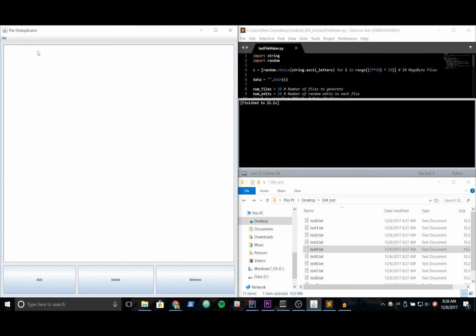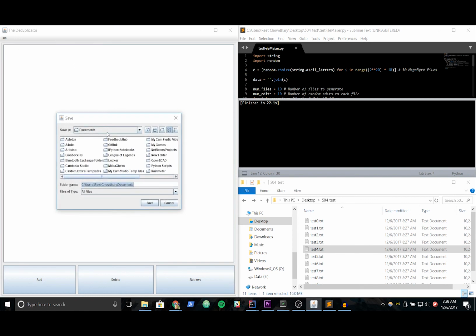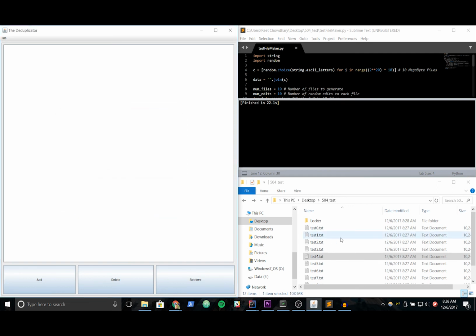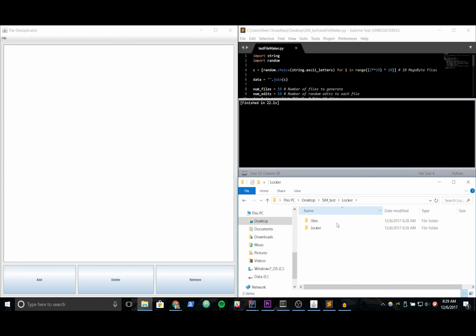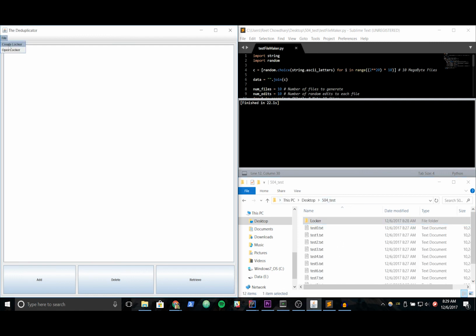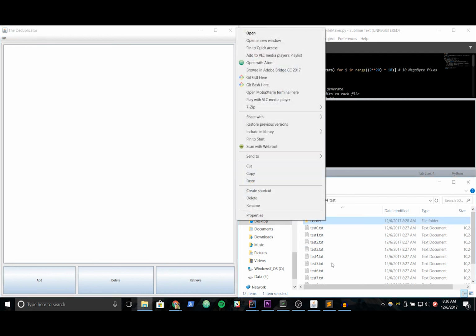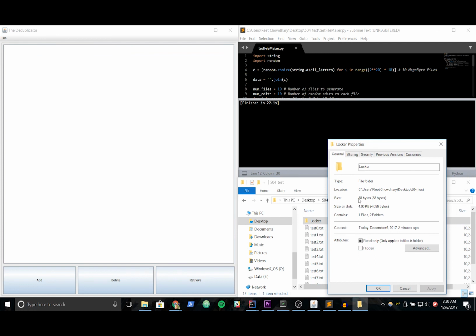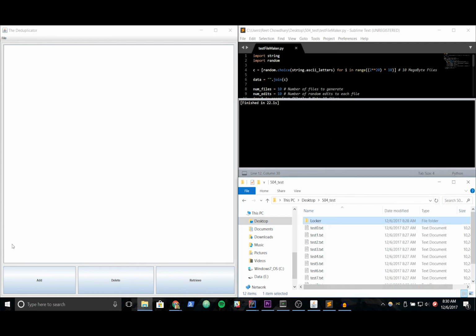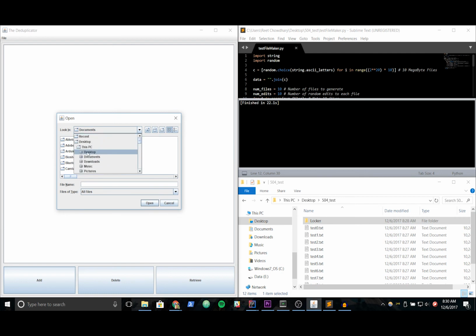Okay, the first thing we're going to do is create a locker. And you'll see that our locker pulled up right here. Next, I'm going to open that same locker we just created. And now I can simply add files. Let's check the file size of our locker real quick. We see it's only 88 bytes. Now when I go to add a file in, I'm going to pick a file from our test files and add it in.